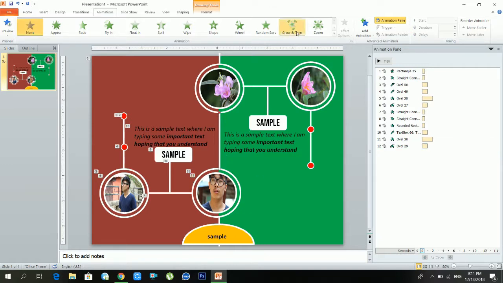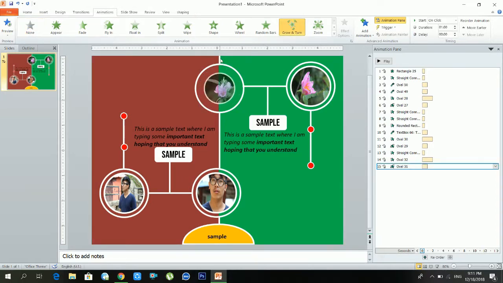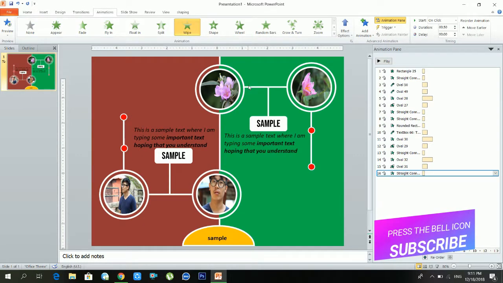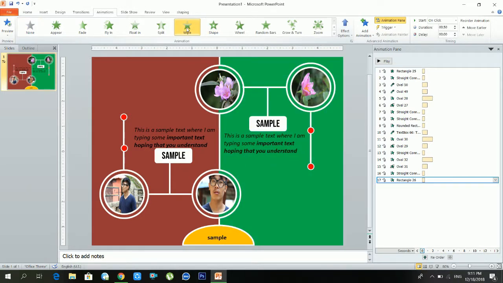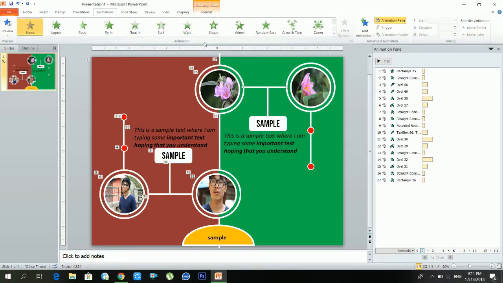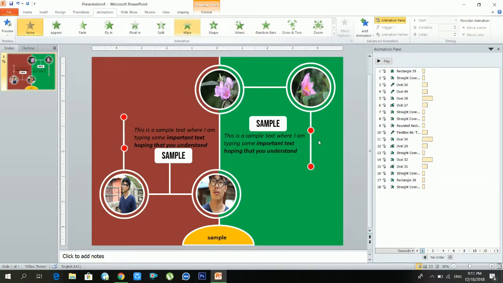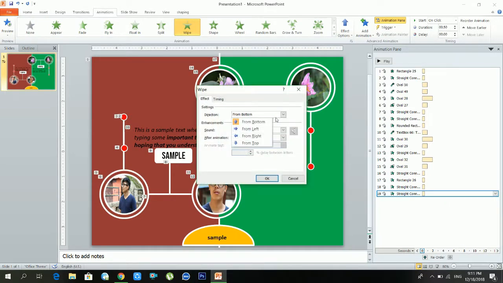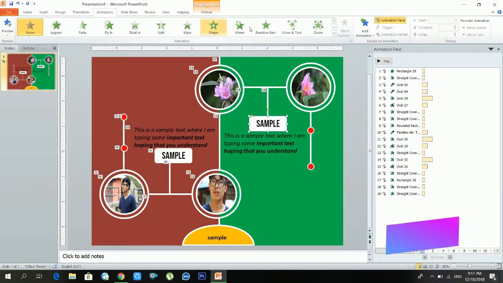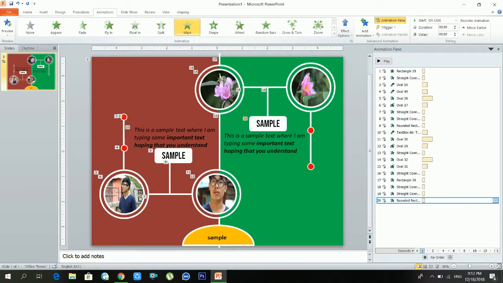Okay, now this will come, and I'll make it wipe, and I'll make it wheel, and I'll make it grow and turn, and I'll make it wipe, this one also wipe. Okay, now this one will come wipe, and it should come from left. Okay, and I think this should come wipe, and I'll make it from the top. Okay, and this one also wipe, and I'll make it from top. Okay, and this one is float in.